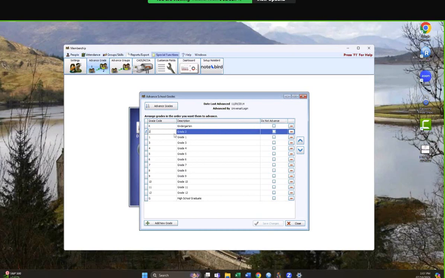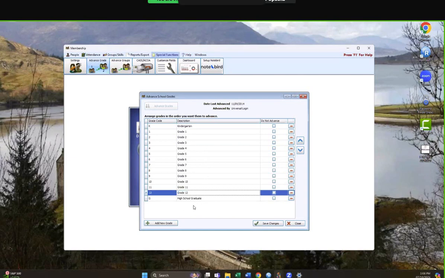Simply highlight the line you're wanting to switch, use the big chunky arrow to move it down. So now we have kindergarten, first, second, third, fourth, fifth, sixth, seventh, eighth, ninth, 10th, 11th, 12th, and then high school graduate. Keep in mind, if you have anything after high school, you're going to have different lines down here that people will advance to. Up here at the top, you could have different preschool grades that would be listed down here as well. So make sure everything is in the correct advancement order from youngest to oldest.